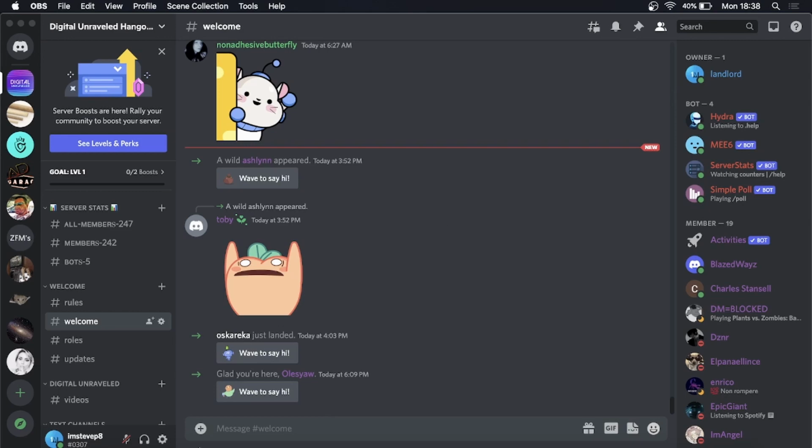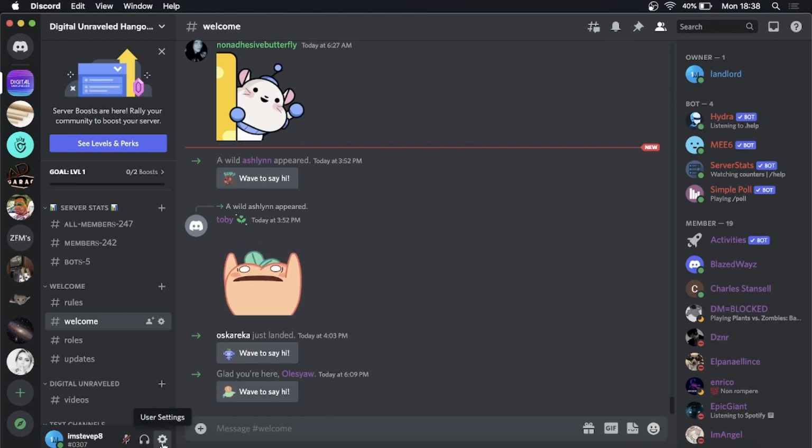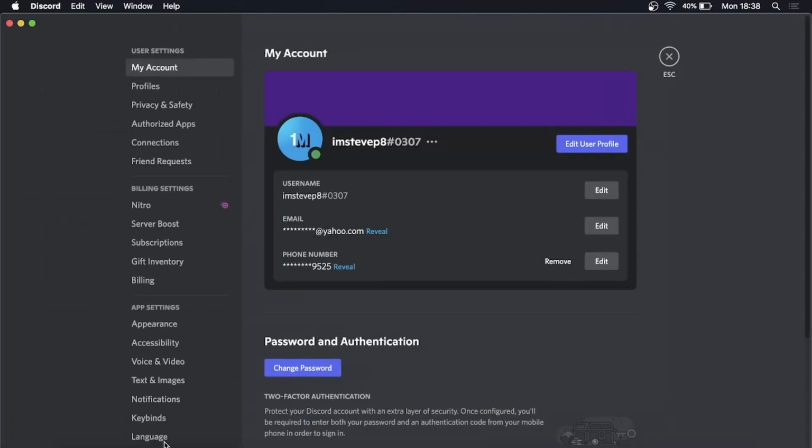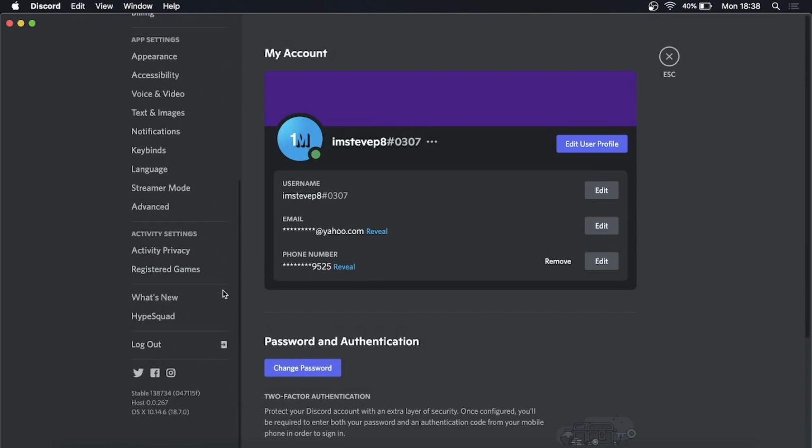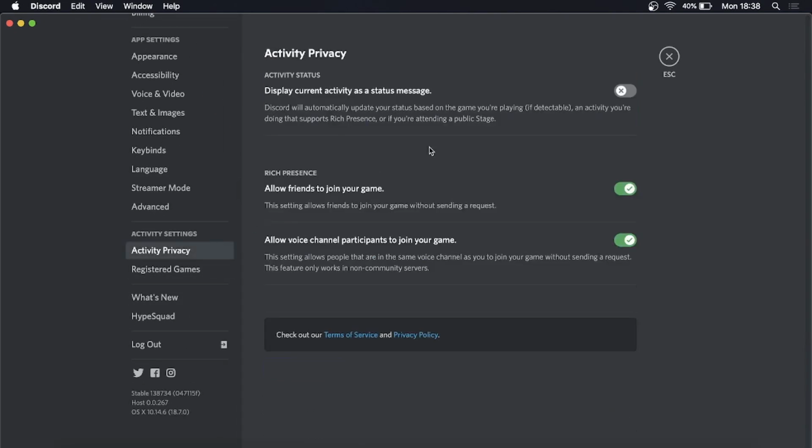So to remove that, you want to click on the settings gear cog over here. Then you want to scroll down and go to the activity privacy tab. And then you can see for me, the activity status is already off. Display current activity as status message. You want to make sure that this toggle is off. If it is on like that, then they're going to be able to see if you're playing a game.